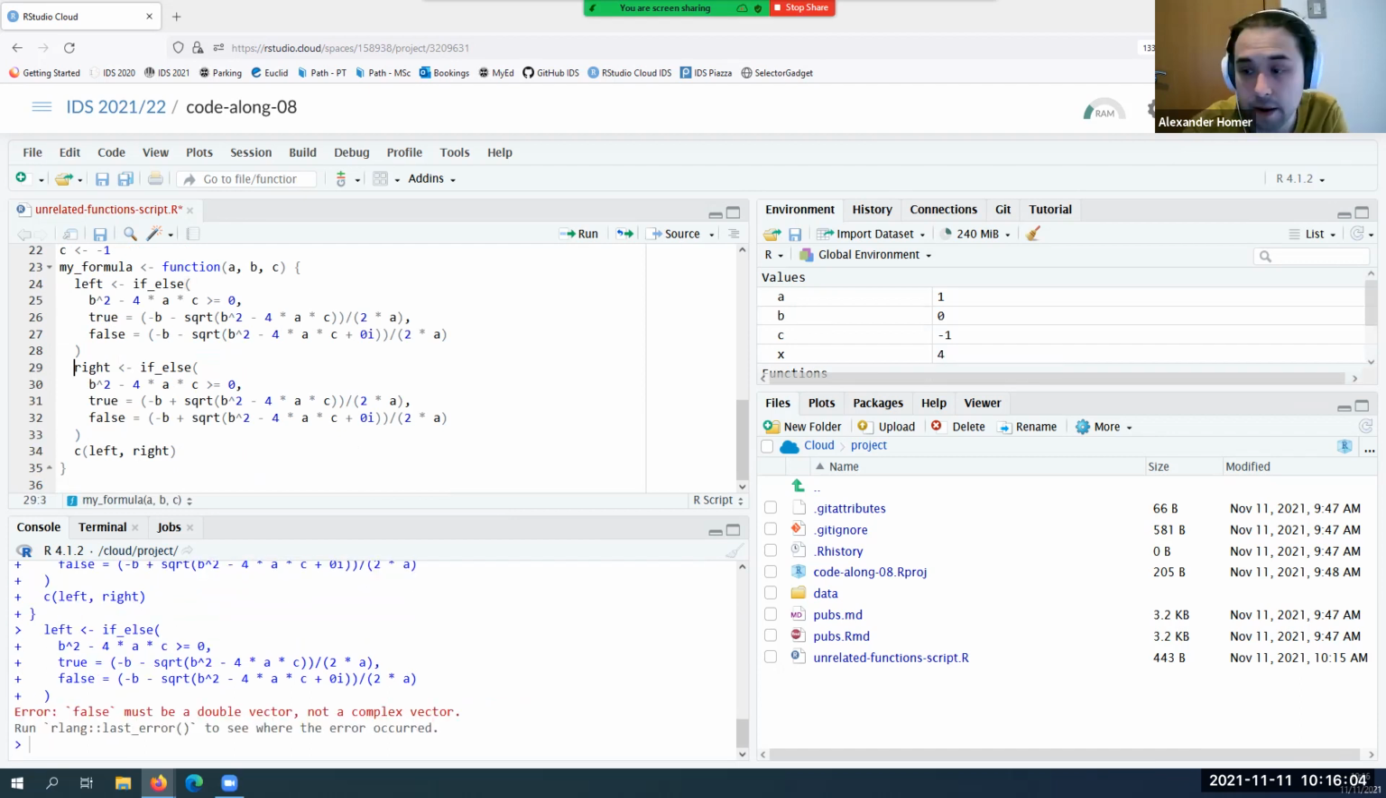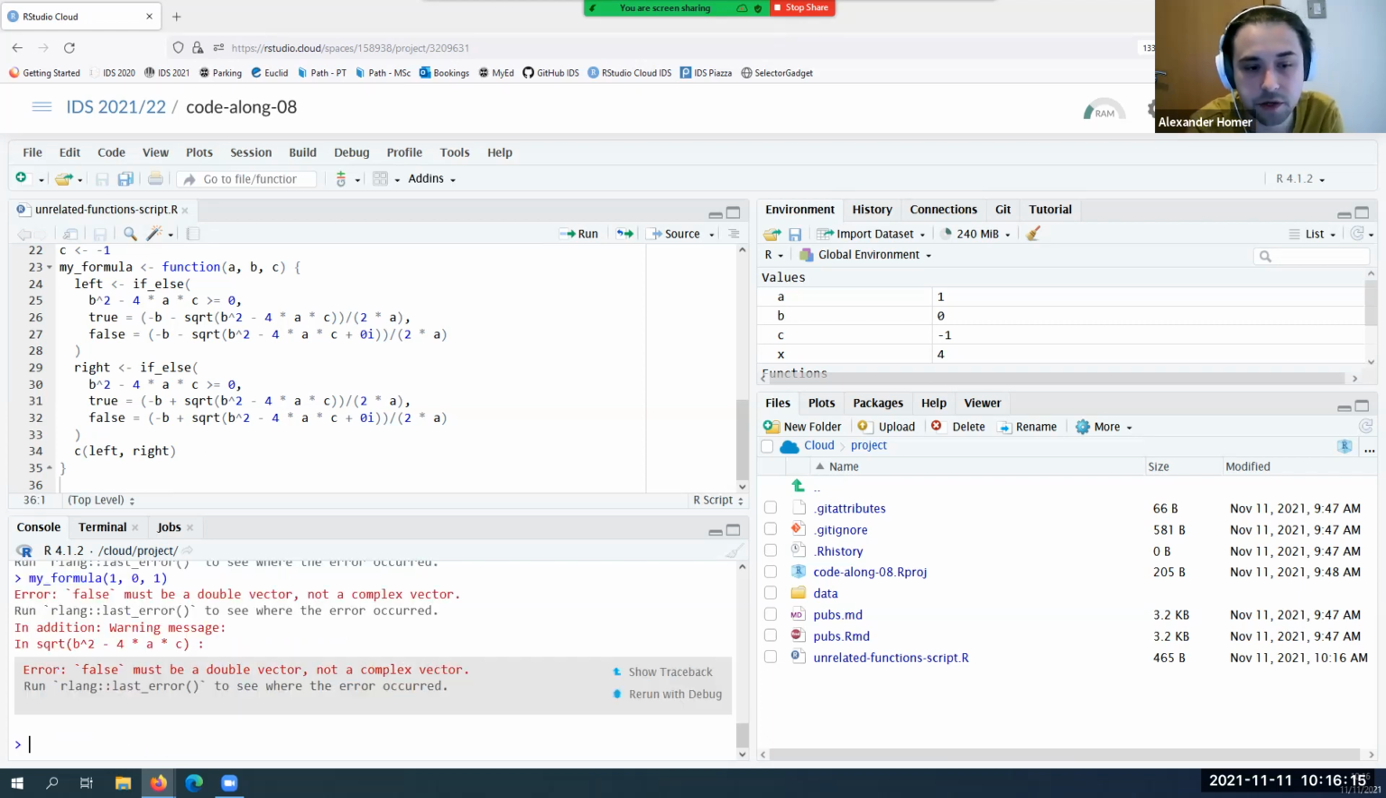Oh, and you see I've got an error. So if I'd run the whole function, and if I try it now, my formula 1, 0, 1, gives me an error: false must be a double vector, not a complex vector. So we've got a problem. The problem, I think, is that if else can't deal with complex numbers going in here.